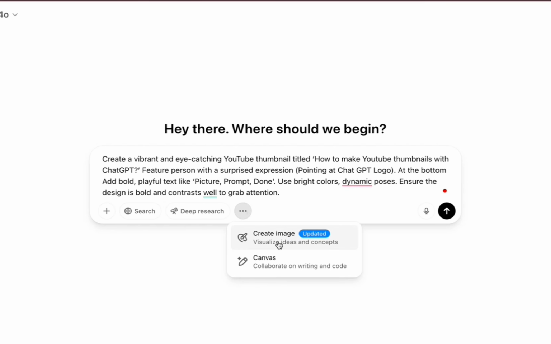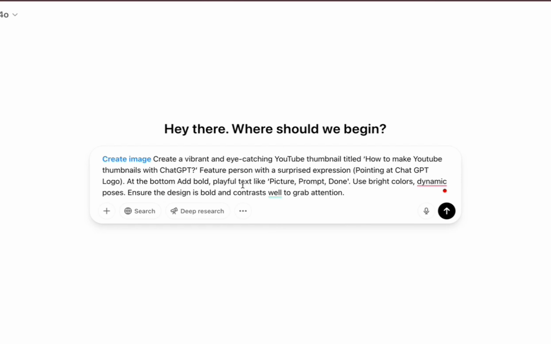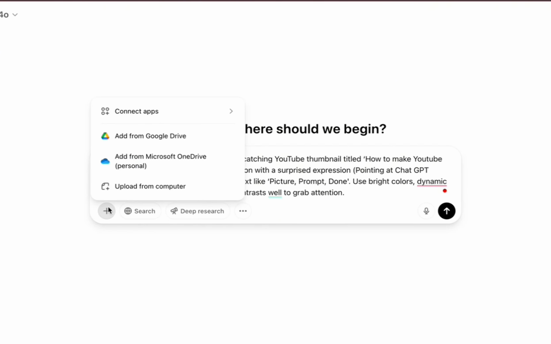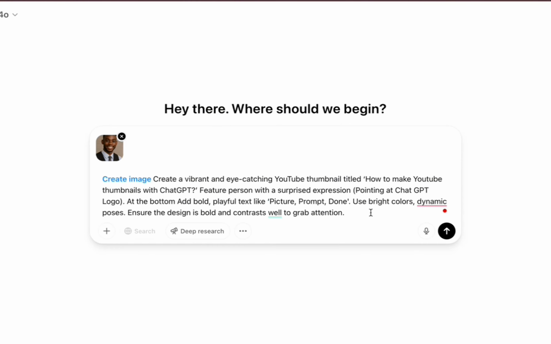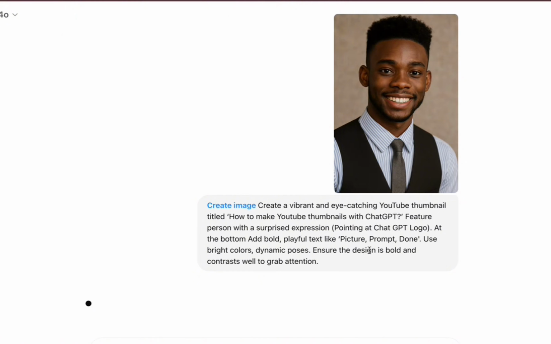And then we're going to use the tools. We're going to create that image. And then after that, we're going to put in a reference photo of myself by hitting here. We're going to hit upload from computer. After I have uploaded from the computer, we have this here. And then we go in, and we wait for a bit and see what we get.